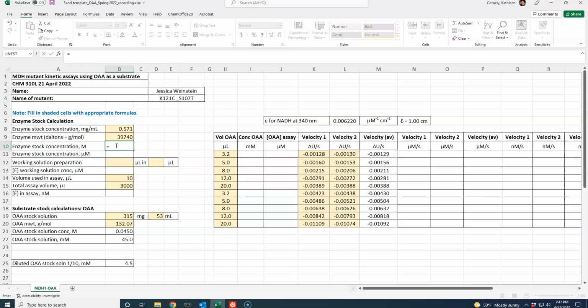So if you do milligrams per milliliter, that's the same thing as grams per liter. And then if you divide by grams per mole, you will get the enzyme stock concentration in molarity.